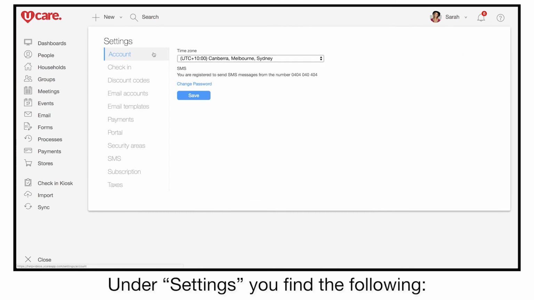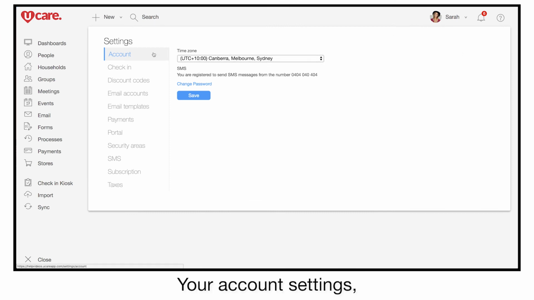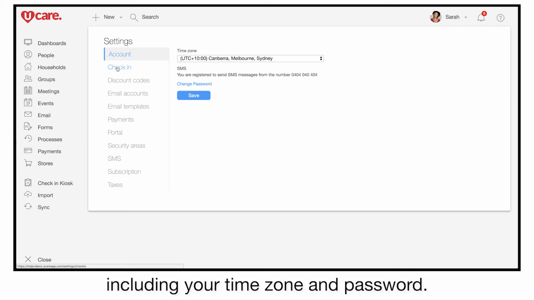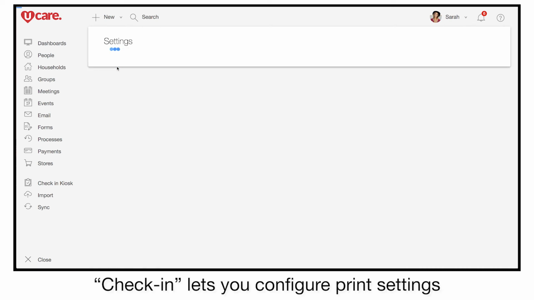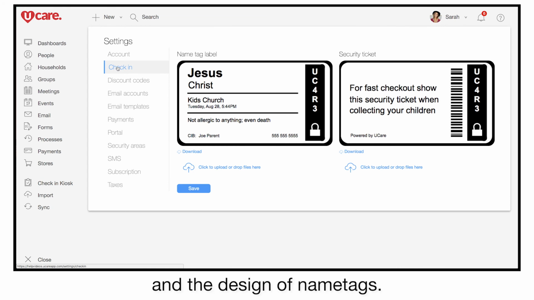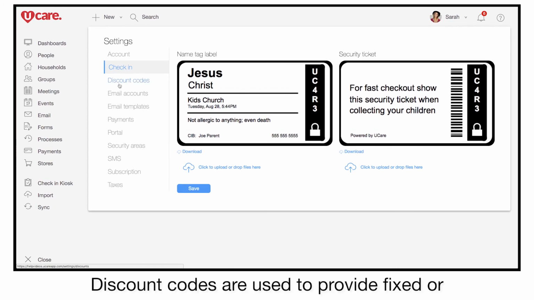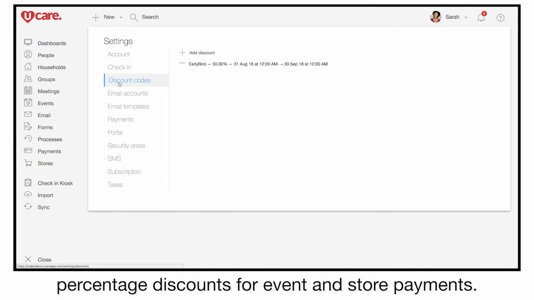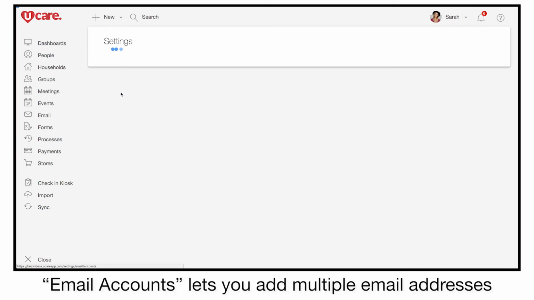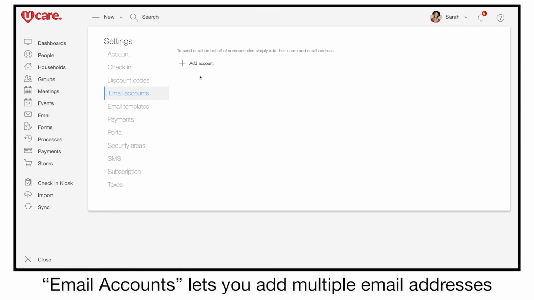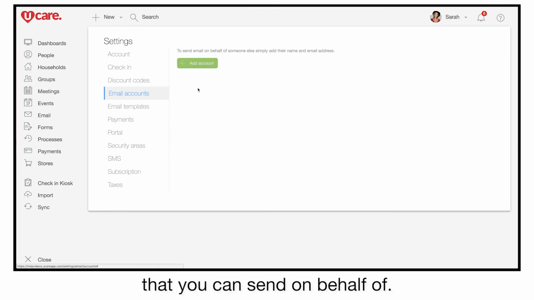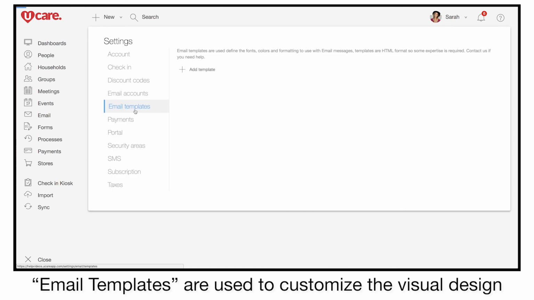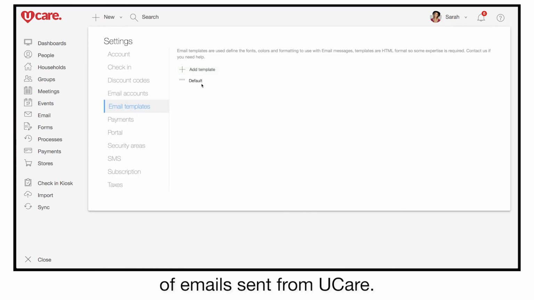Under settings, you find the following: your account settings, including your time zone and password. Check-in lets you configure print settings and the design of name tags. Discount codes are used to provide fixed or percentage discounts for event and store payments. Email accounts lets you add multiple email addresses that you can send on behalf of. Email templates are used to customize the visual design of emails sent from UCare.